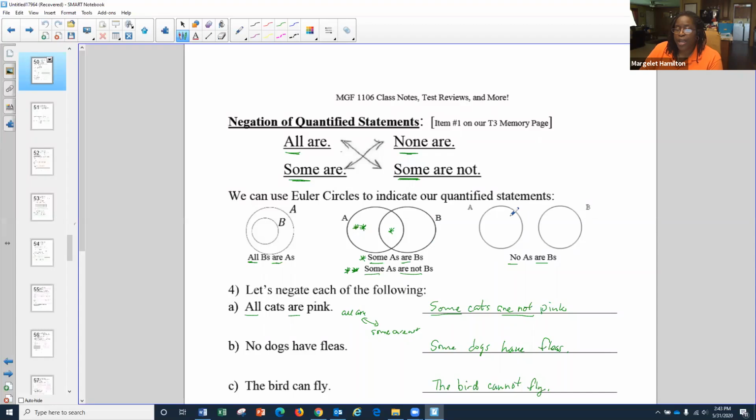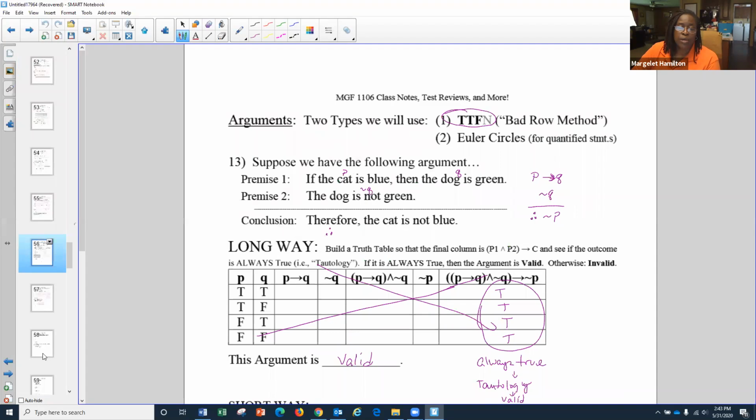And then we also had two circles that were not touching, which represented our none are, which is no A's are B's. So again, you'll need to be able to draw these circles that correspond to your quantified statements, or be able to tag the statement to the circles to describe what's happening. We're going to be drawing these circles according to the situation they give us so that we can see if our argument is valid or invalid. Okay, here we go.